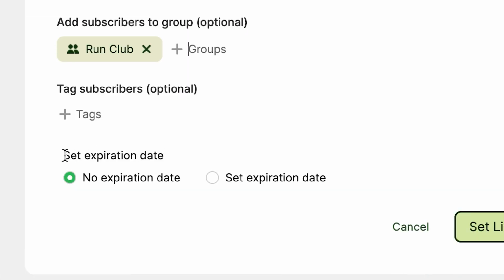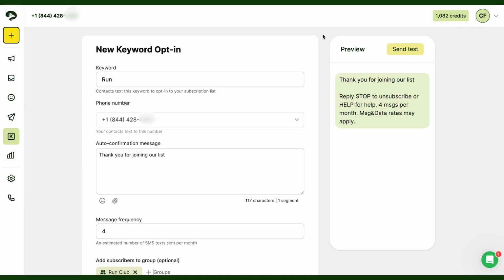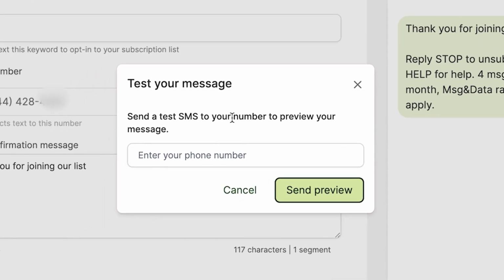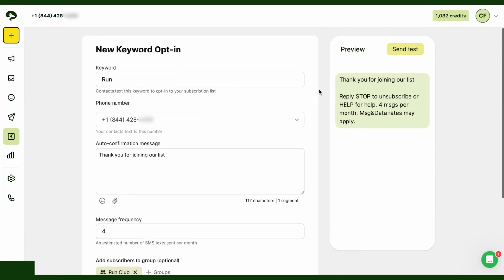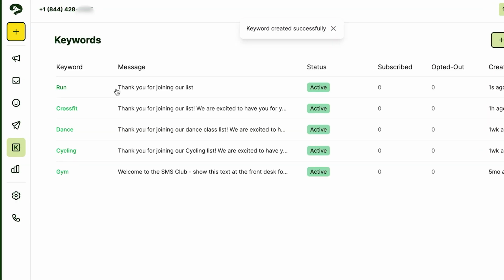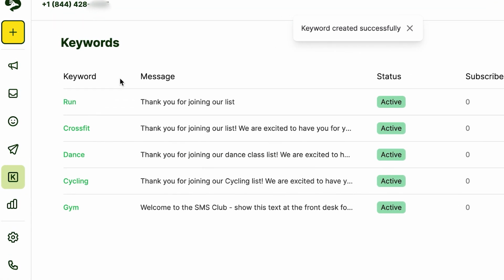Lastly, you can set an expiration date if your keyword is time sensitive. And over here on the right, you'll see a little preview of your auto confirmation message. And you can also go ahead and send a test to your number to see exactly how your subscribers will see the message. So I'm going to go ahead and set this keyword live. As you'll see, that keyword hops right in here to my keywords page. And now I can show you how to edit a keyword.